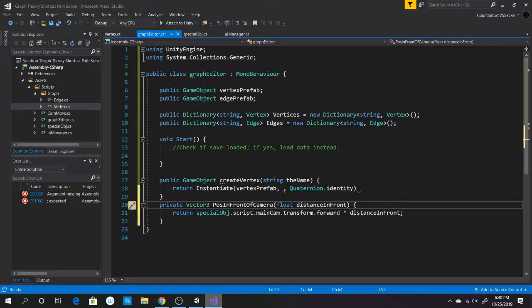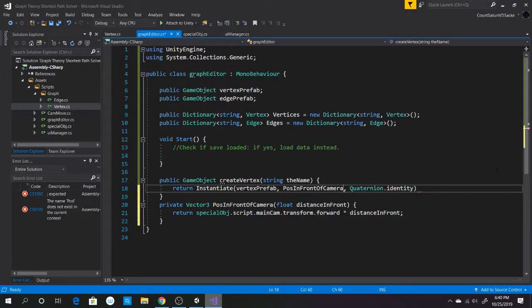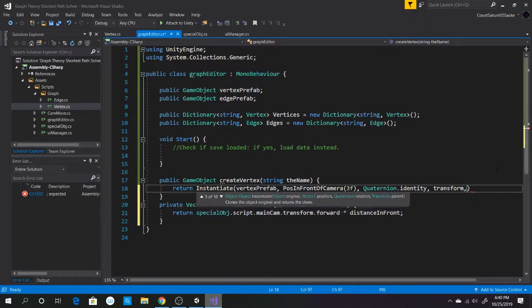wow, that's actually quite a bit. Is this really necessary as a function, if I'm honest? Oh, whatever, I'll make it a function. So here we'll do a position in front of camera. I'm going to do a 3f for now, but yeah, that's about it. And then we're going to set the transform. Anything else? I think that's all we can do.